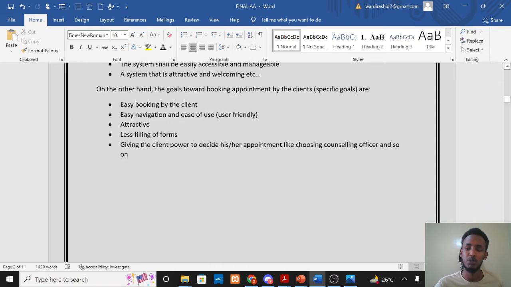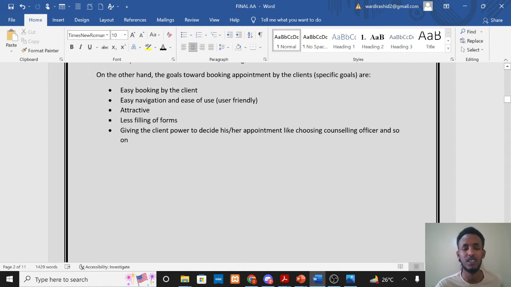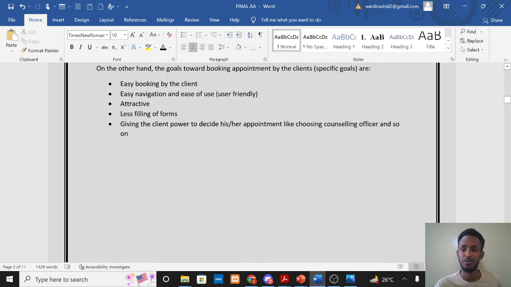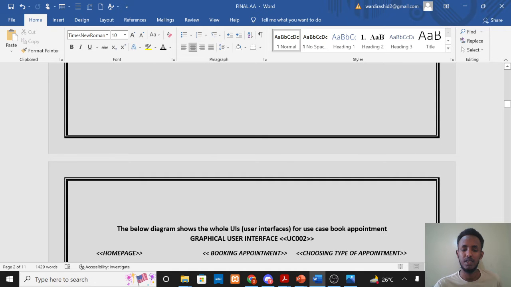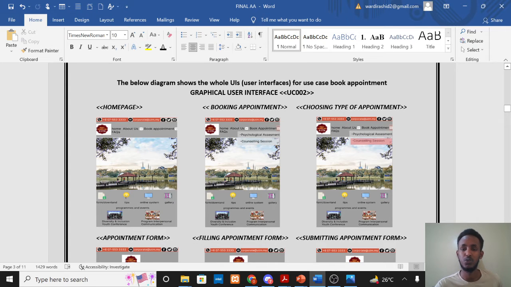So the goals towards booking appointment are easy booking by the client, easy navigation and use, user friendly and attractive, and less filling of forms, because previously while booking the client could fill many forms, but right now, as we shall see later on, the client has to fill like 3 or 4 lines to book appointment. It also gives the client the power to decide his or her appointment, like choosing counseling officers and so on. Let me go straight into the overall graphical user interface for the use case U002 book appointment.